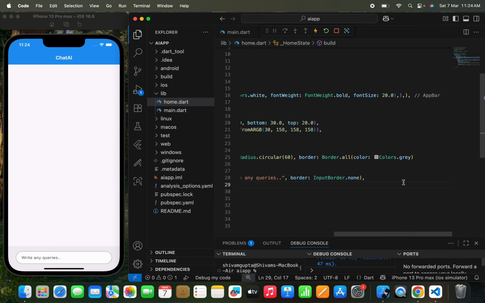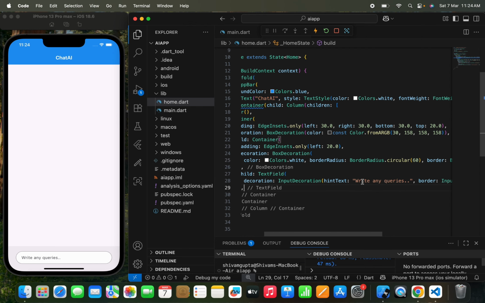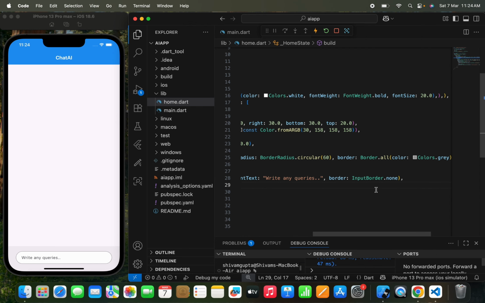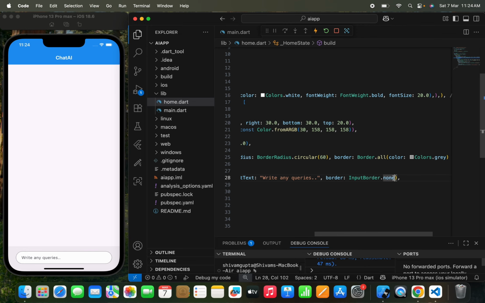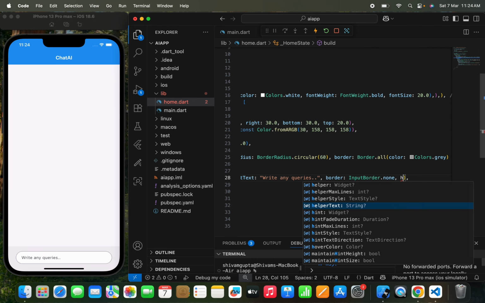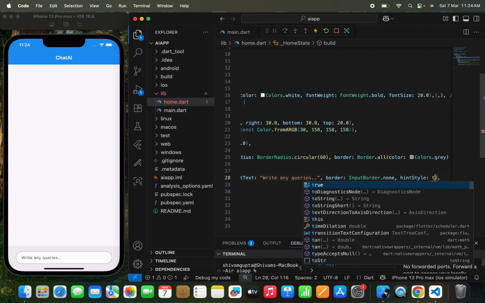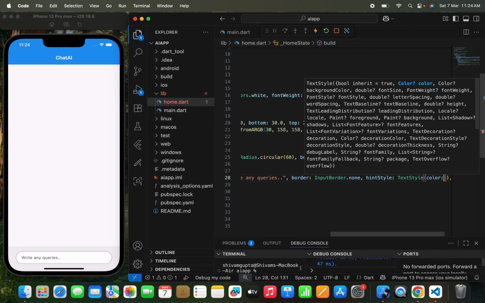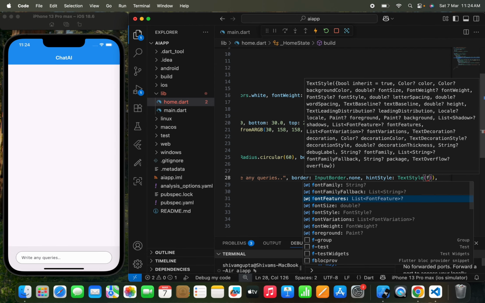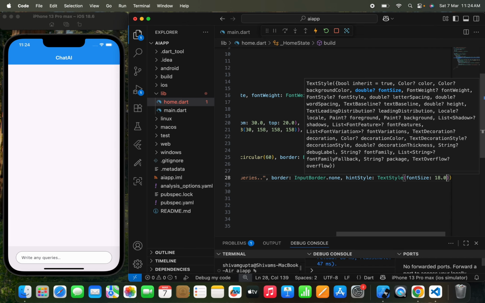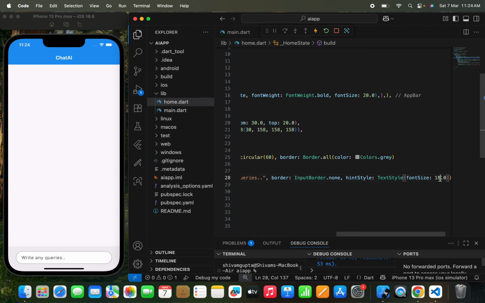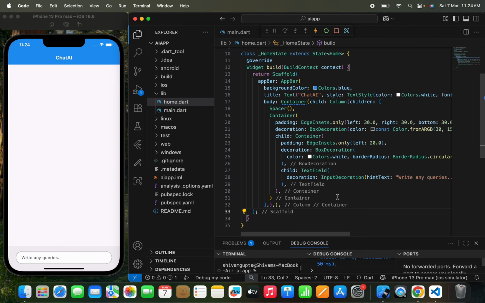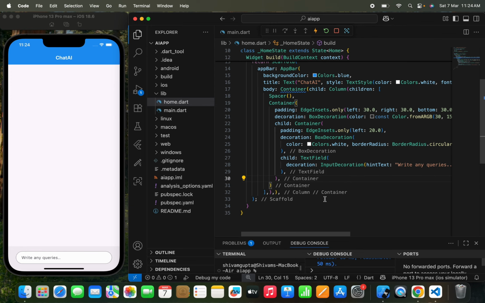Let's increase the font size of this text. Maybe we can use a hint style, text style. We can use the font size, which will be up to 18.0, or let's directly write 16.0. Write any queries, and we also need a button so that we can send this message.